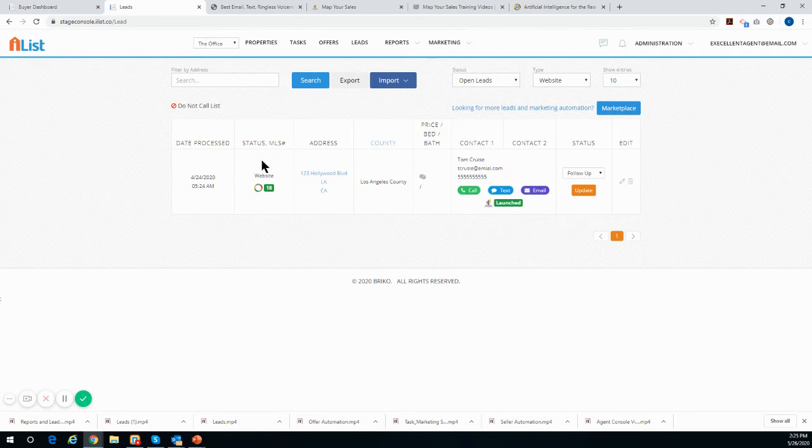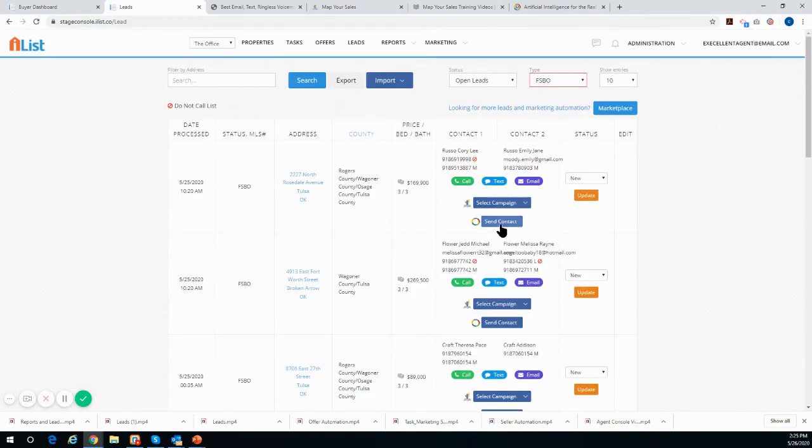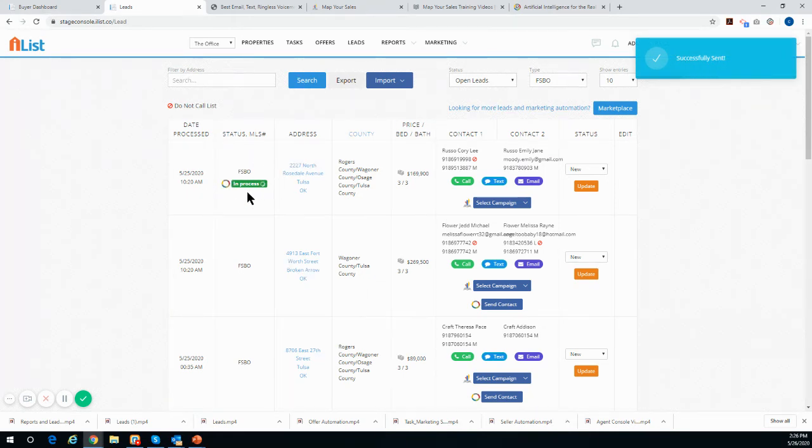If I launch Revaluate, it automatically goes in here and scores it. So let's go back to our FSBO leads, and I'll actually show you what it looks like when I launch a Revaluate. I hit send contact. It's going to come over here and it's going to say in process. Over the next 24 to 48 hours, it's actually going to rank this seller on how likely they are to actually move. So these two marketing partners work amazingly together. Map Your Sales turns on marketing automation, and Revaluate identifies sellers that are most likely to move.